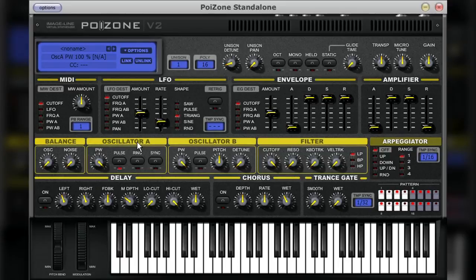I can set up oscillator B in the same way. I'm going to leave this as a saw sound and set the balance to 50%. When I press a key on my keyboard, you can hear both oscillators working together. Moving back to oscillator A, I can now engage the ring modulation mode.